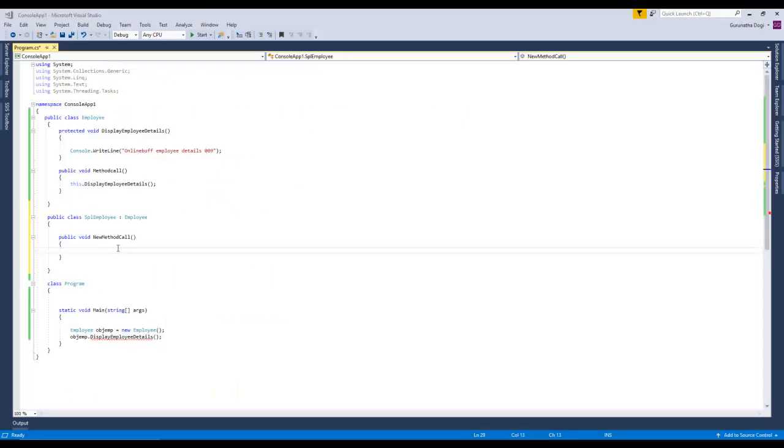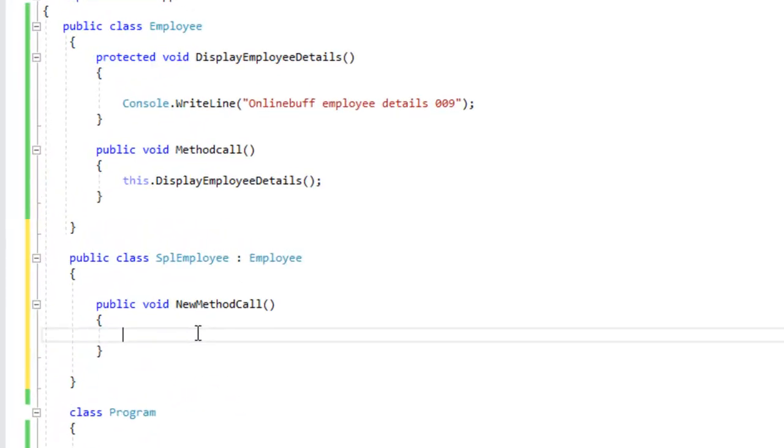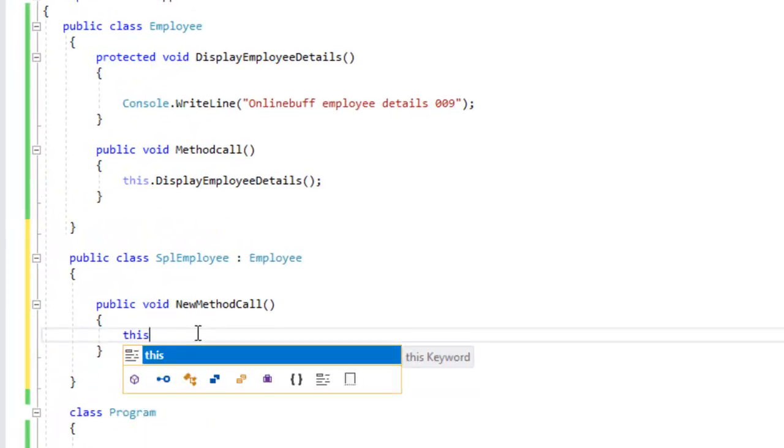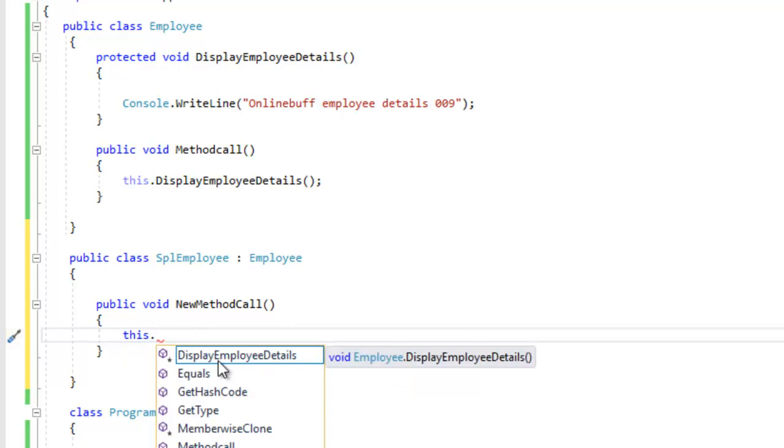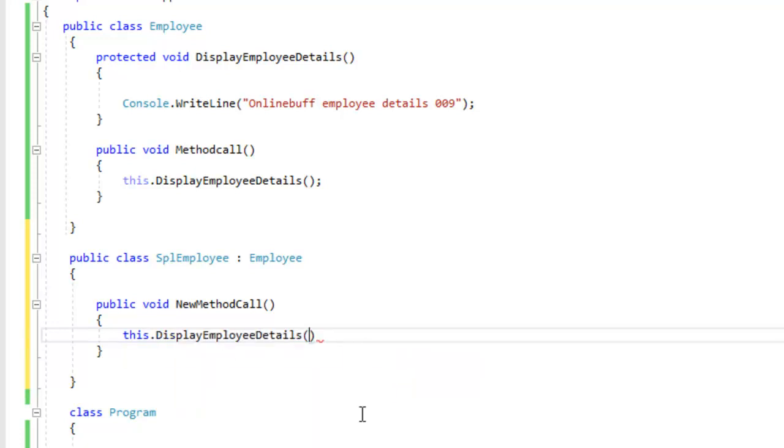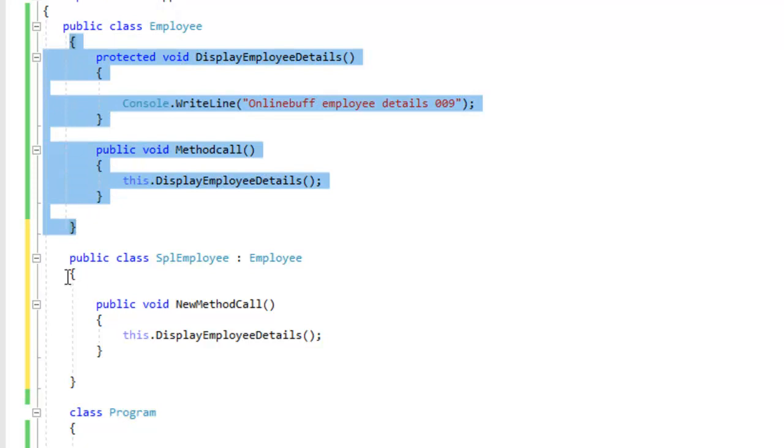So let's check here whether we are able to access this display employee details, which is declared with the protected keyword. For this, I am going to use my this keyword here, and as you can see, I am able to access display employee details here. Yes my friends, as per the protected access modifier accessibility, it is clear that we can access this access modifier's methods in the same scope of the class and also in the derived scope of the class.